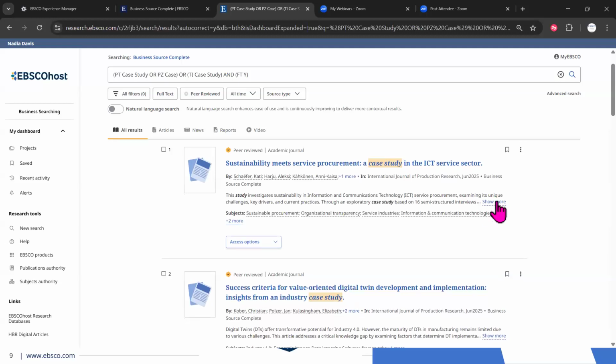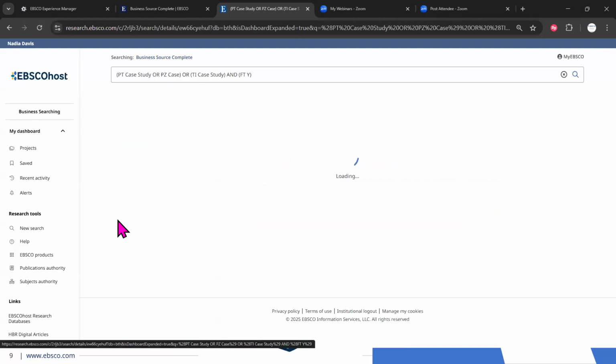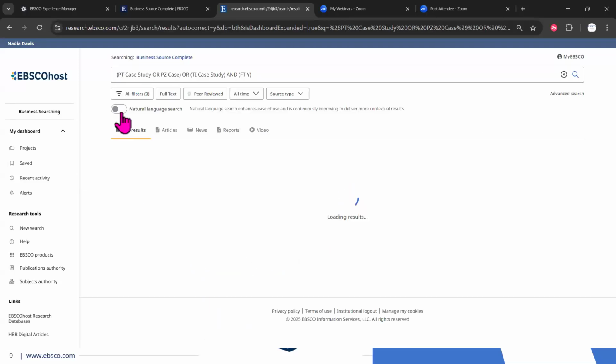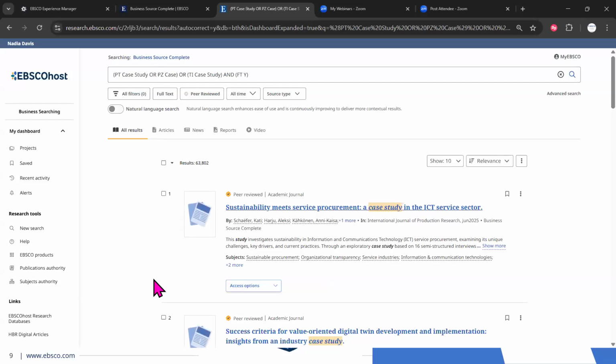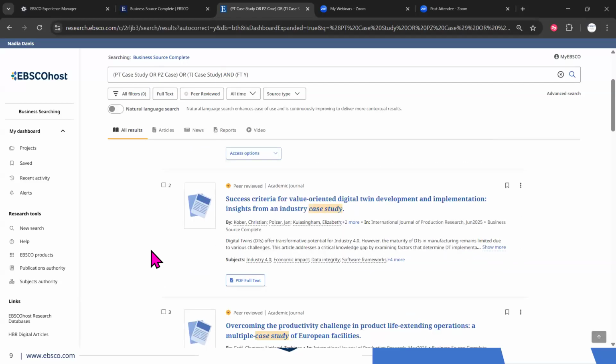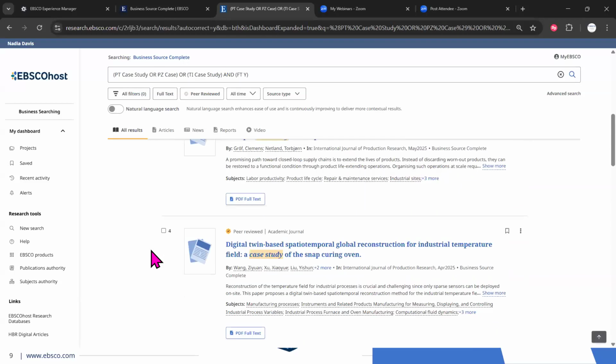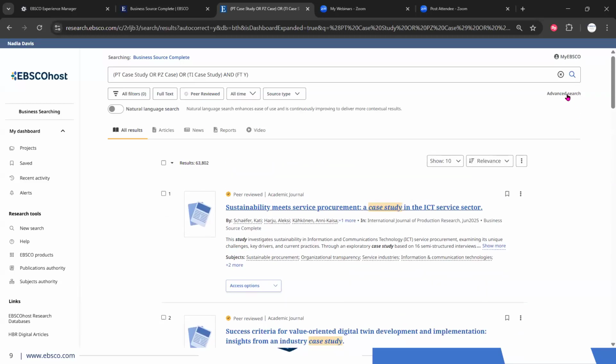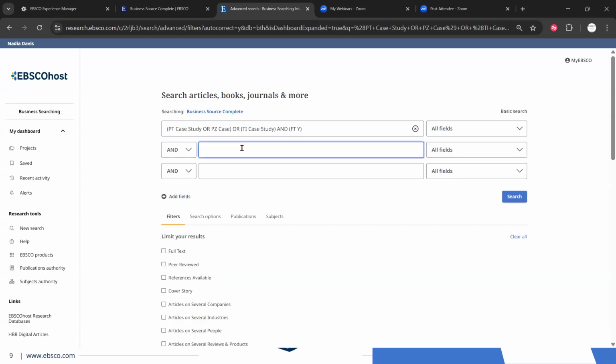And if I do click into the record, we'll probably see the subject areas or the document type here, perhaps, of case study as well. Again, these are ORs, so it'll be either the publication type or in the title that you'll find those terms. Okay, and again, if you're wanting to add a keyword in here, if you want a specific case study on something, advanced search, add a keyword.